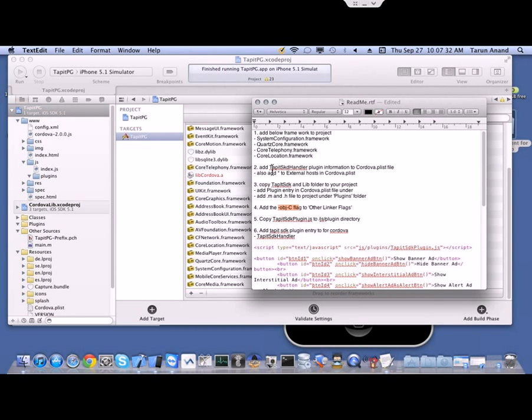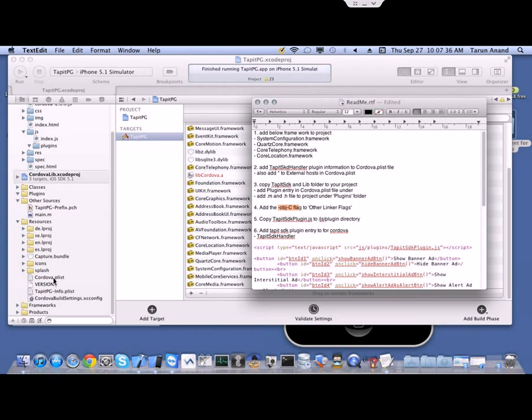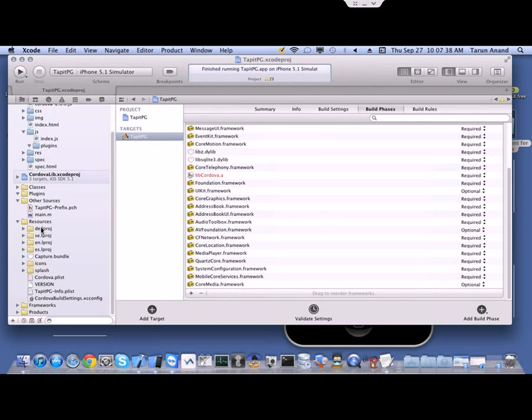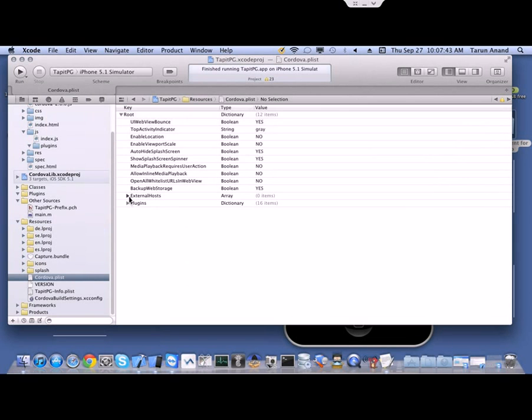Our next step is to add an external host in the Cordova.plist. So just select the resource folder, then move down to Cordova.plist, where you have to add an external host file. Okay, just add s3 to it and save your project. Cool.